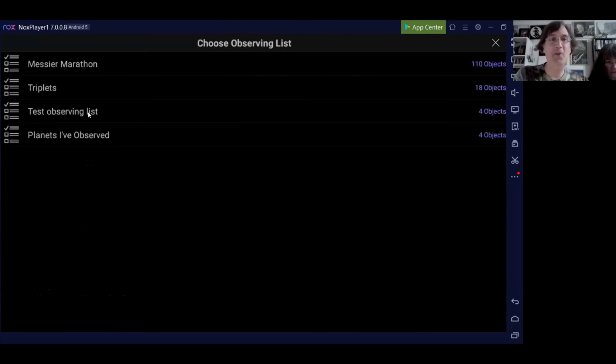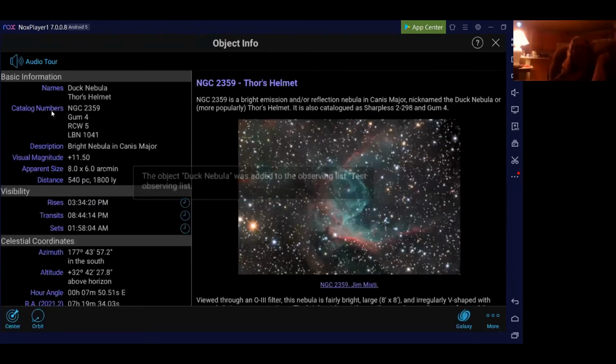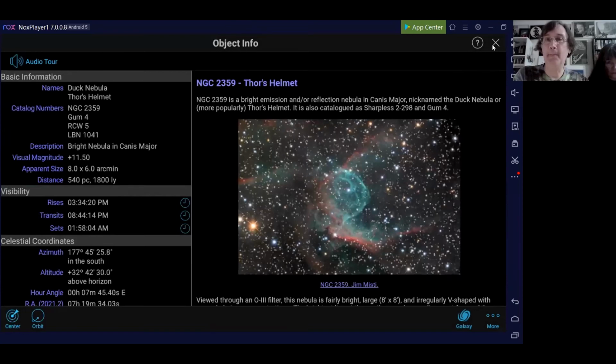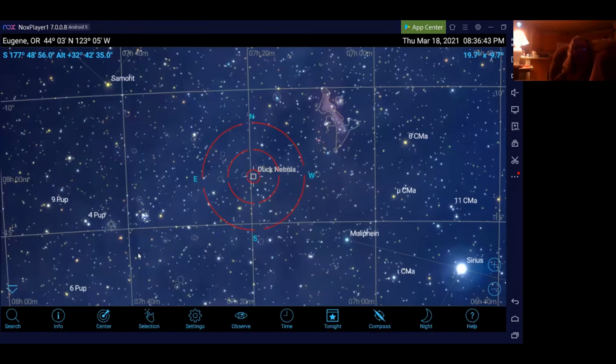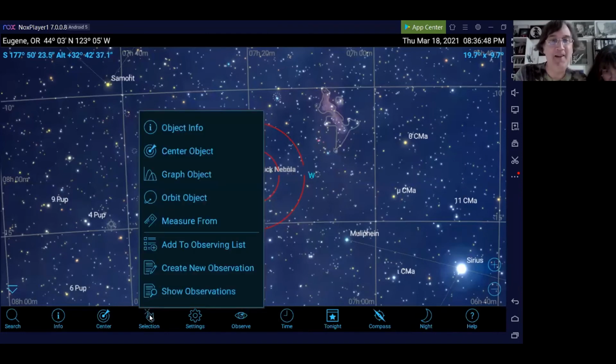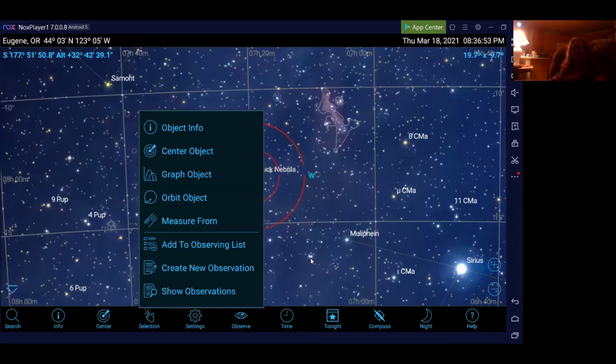And then it'll ask you which one, and I'm going to go with test observing list. And it says add it to the observing list. Yeah, you can add by hitting select. Okay, so let's see. How would I do that? You hit selection. Selection, all right, I've forgotten. And there you go, add to observing list. Okay, very good, thank you. I did not know that, or if I did, I forgot it.